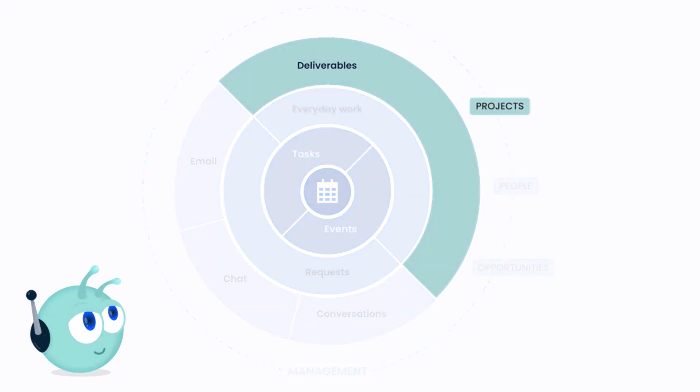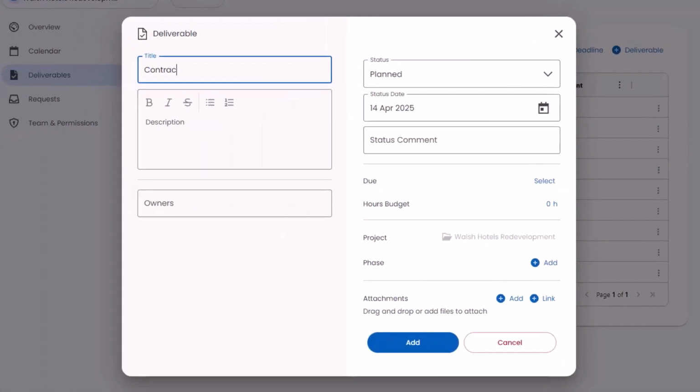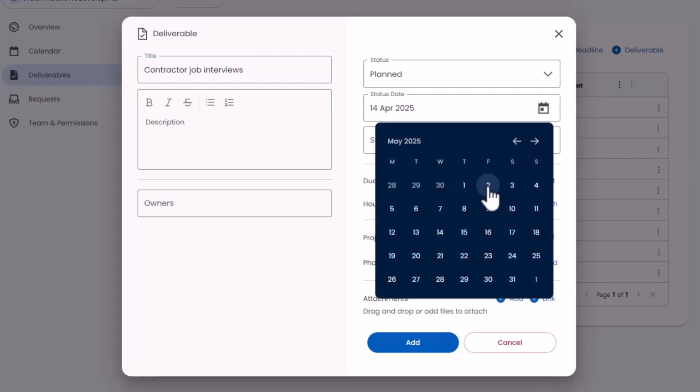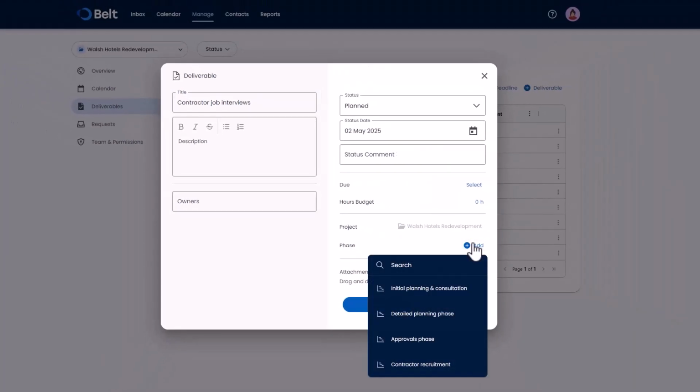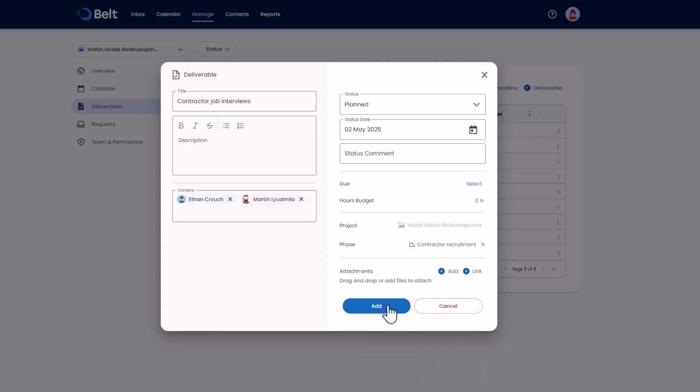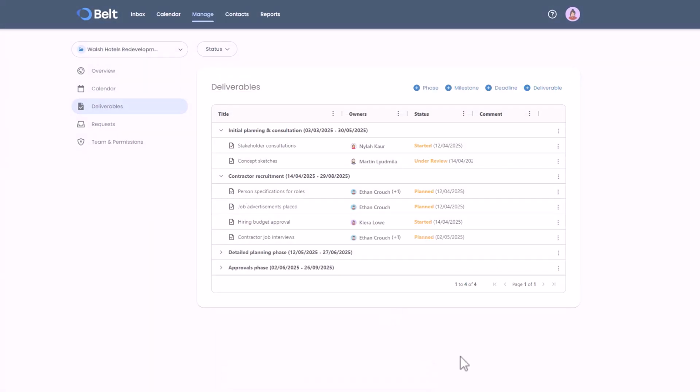A deliverable might be a tangible item like a report, document, video, or structure. Or it might be the outcome of a process, such as approval or certification. Deliverables can be assigned to one or more owners who are responsible for fulfilling their requirements.